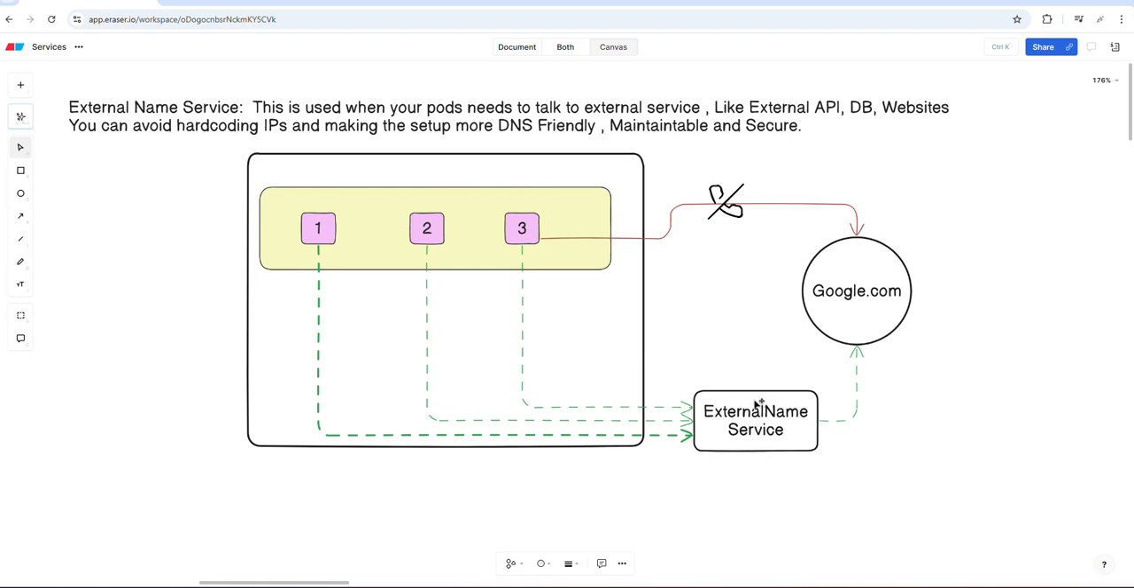Here you will mention google.com, and it will route the service or route the traffic to this particular link, right? So traffic goes directly from the pod to google.com, bypassing the Kubernetes network stack, right?